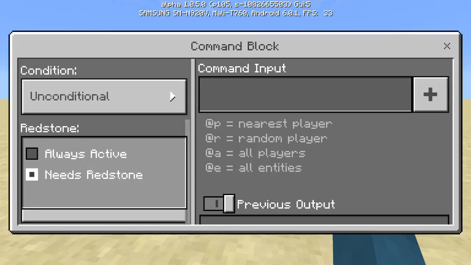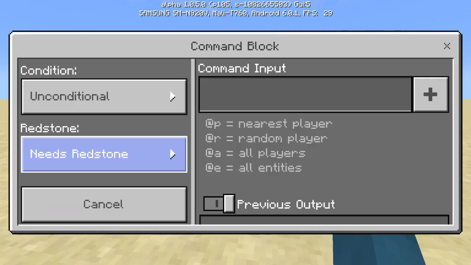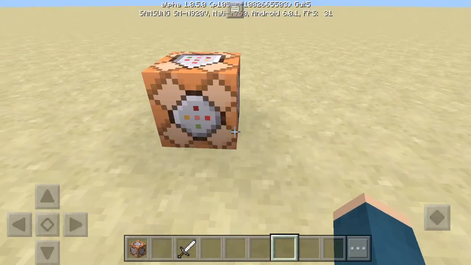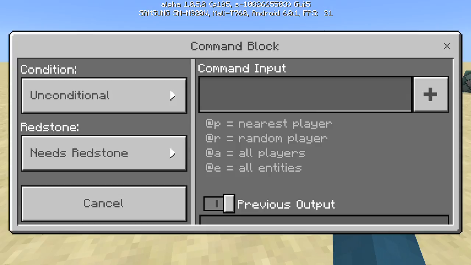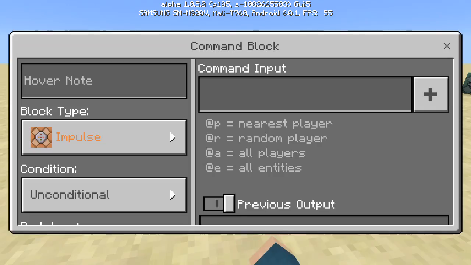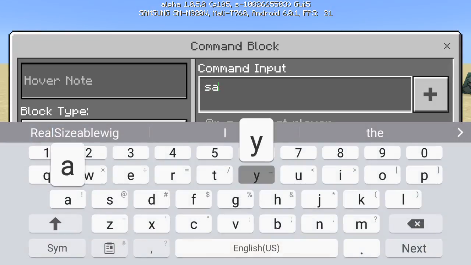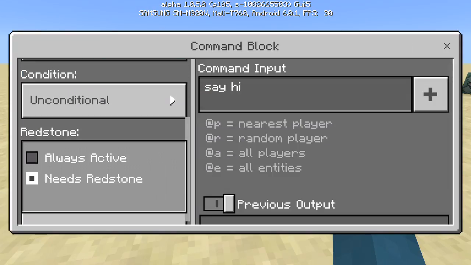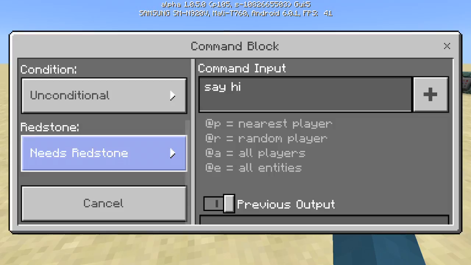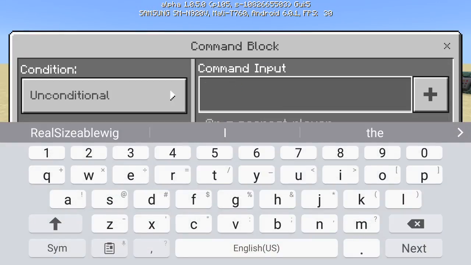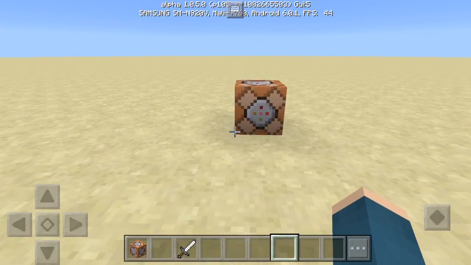And then there's the redstone option. There are two options: needs redstone and always active. Needs redstone means it needs redstone to be activated. Always active doesn't need redstone to be activated, but it only works once and then you won't be able to use it anymore. So if I tell it to say hi, and I have it as always active, it will only be able to say that once, as you saw. So needs redstone is better, because always active only works once.